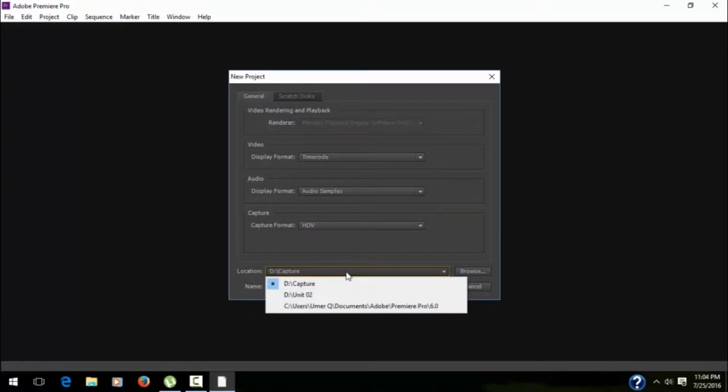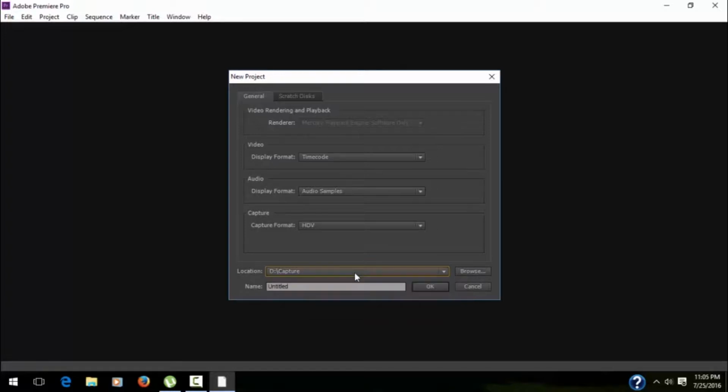Location is for selecting the location of your complete project, which will include all the things. It is recommended to select storage drive other than your operating system device. Naming is for naming your project.